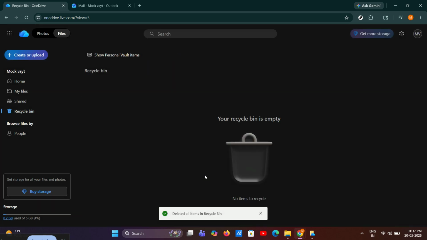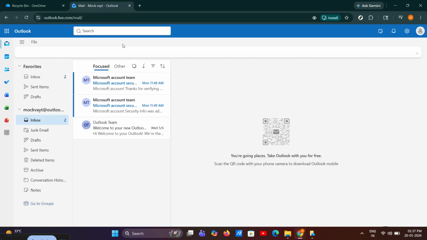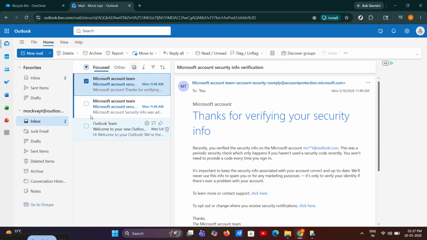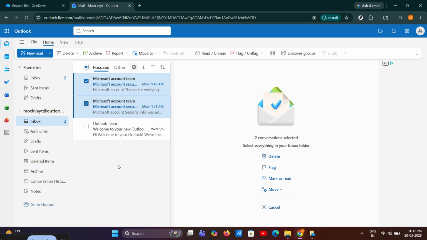If OneDrive is still full, the next place to check is Outlook. Microsoft storage is shared with Outlook attachments and emails, so a cluttered mailbox can use up space you need for OneDrive. Open Outlook Web and look for emails with large attachments, photos, or videos. These are usually the biggest storage offenders. Delete the messages you no longer need, especially older emails with big file attachments.